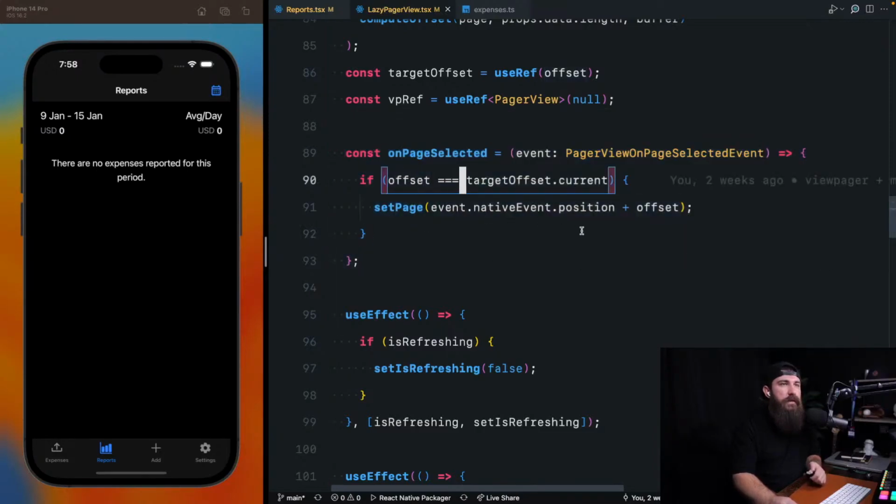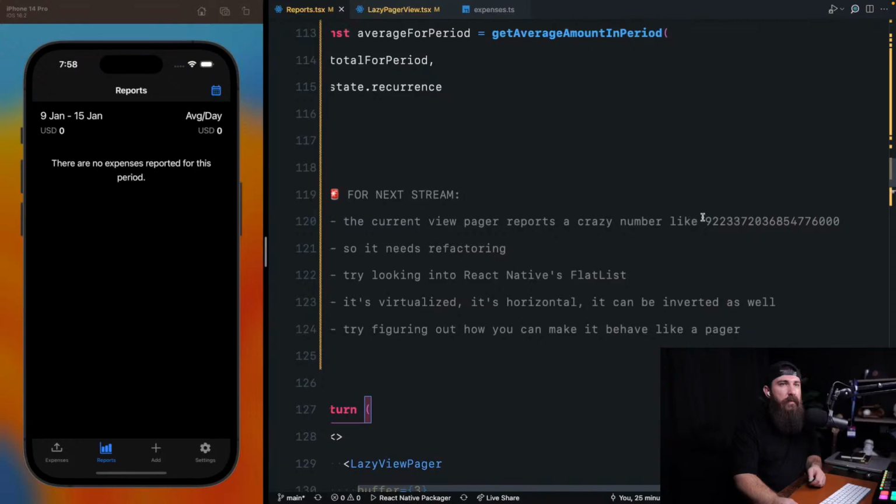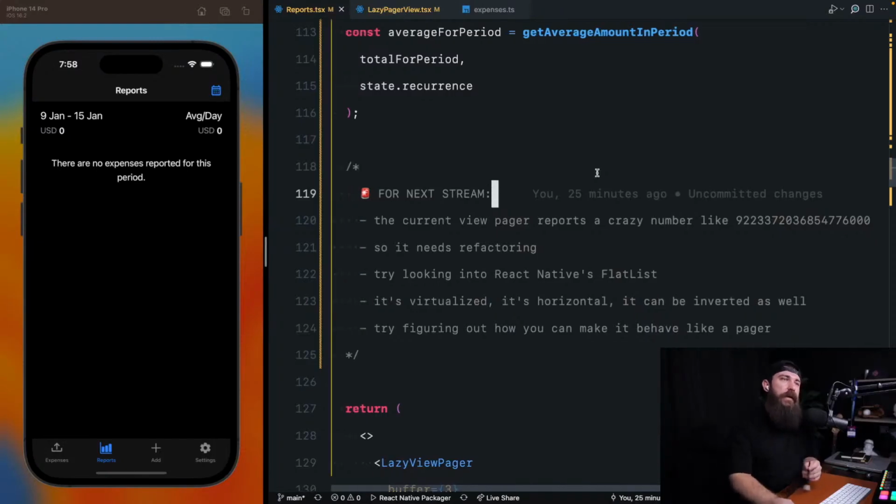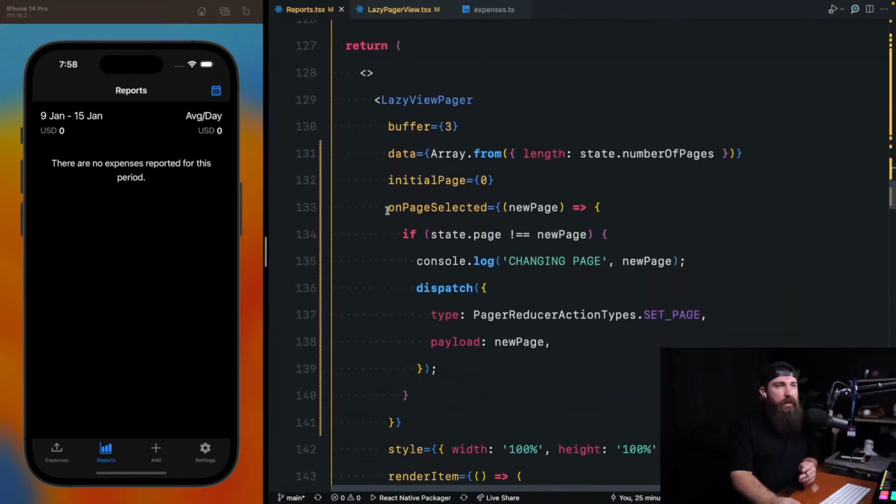So, if the offset is equal to the current target or the current target's offset, then it calls set page. The position, I think, the offset is 0, but the position is this number. The one that we saw, the big number. So it reports the current page is, I don't know, 922 bazillion and 337 jazillion, it's a crazy number, right? And we can't really parse that. We can't really go around it.